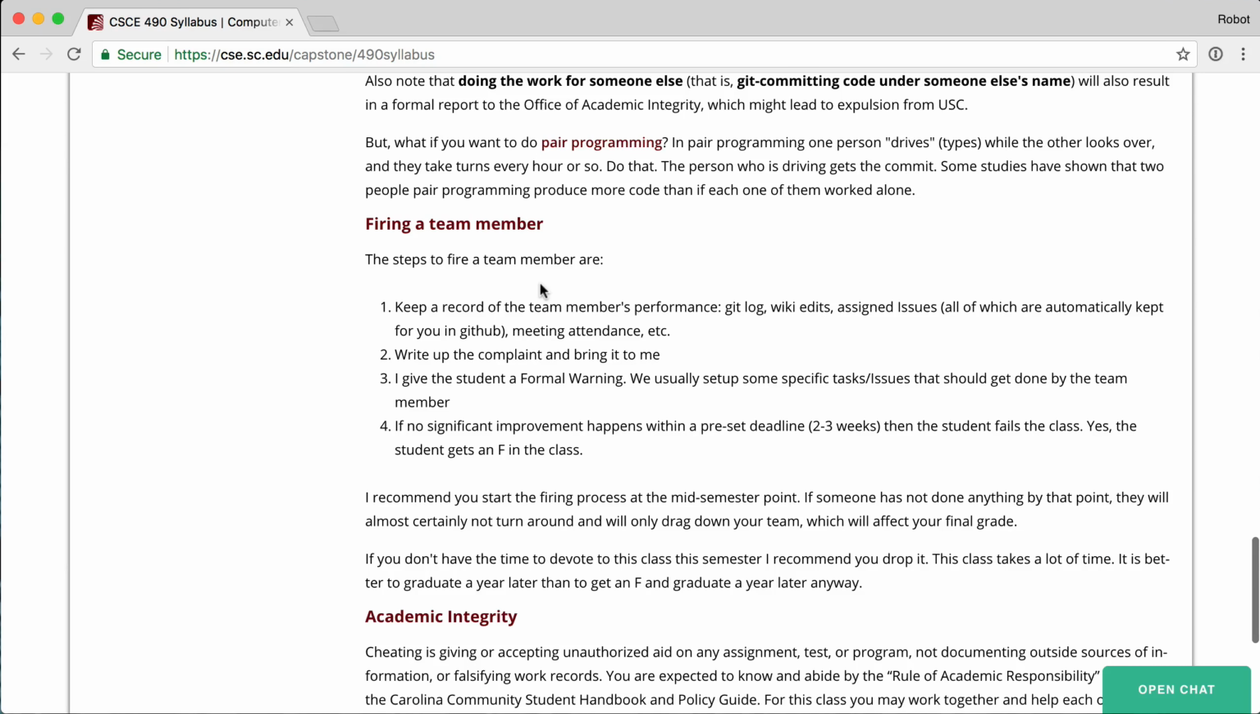Firing a team member. So if your team happens to have somebody who's really not contributing anything at all or very little, you can fire them. Here are the steps, but it's pretty basic. You just give them a 2 weeks notice. If they don't turn it around, they get an F in the class, and that can happen.